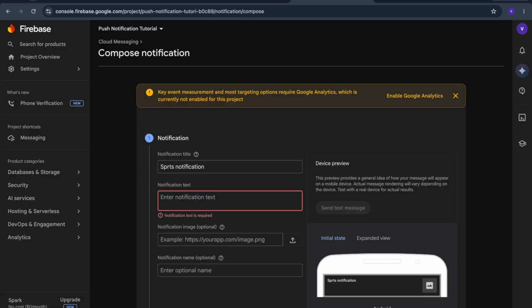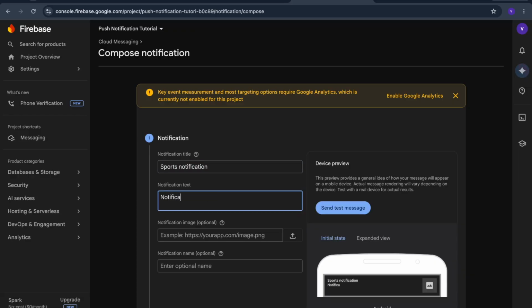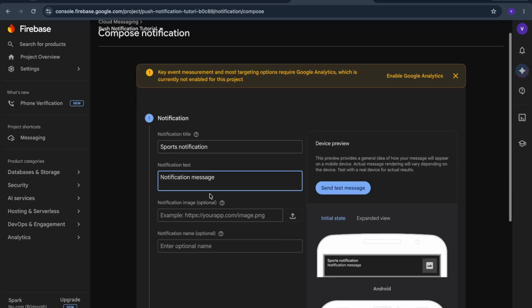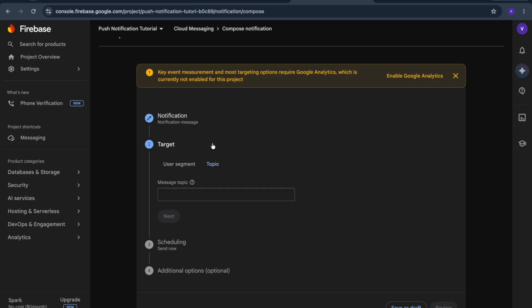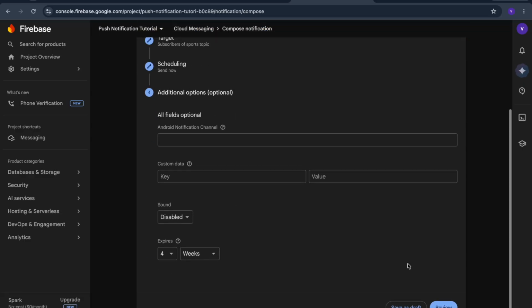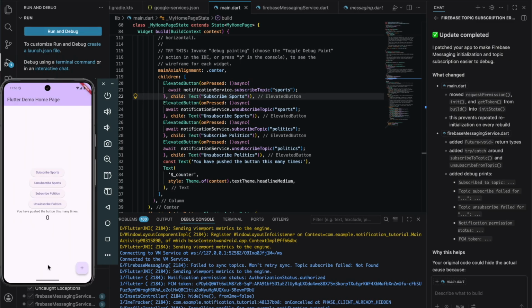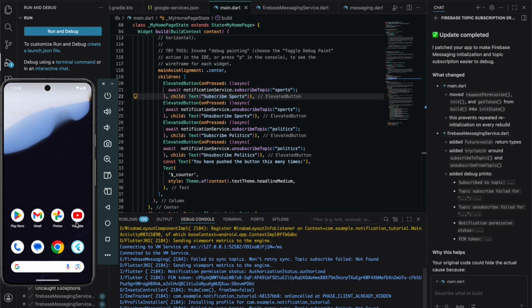This is notification title, notification message. Next we are going to send it on a topic, sports. Next, review, publish. Let's keep it in the background because we want to see the pop-up. Let's wait a little bit, so it will show you the notification for sports topic only.